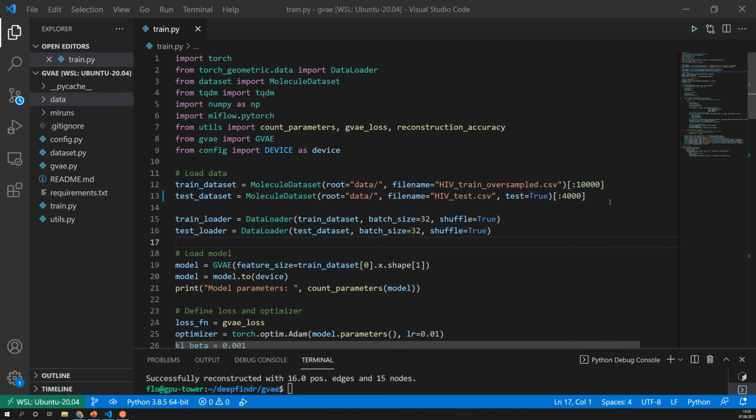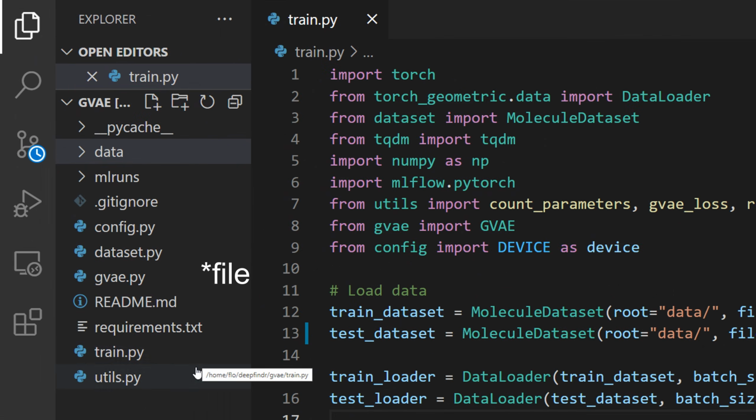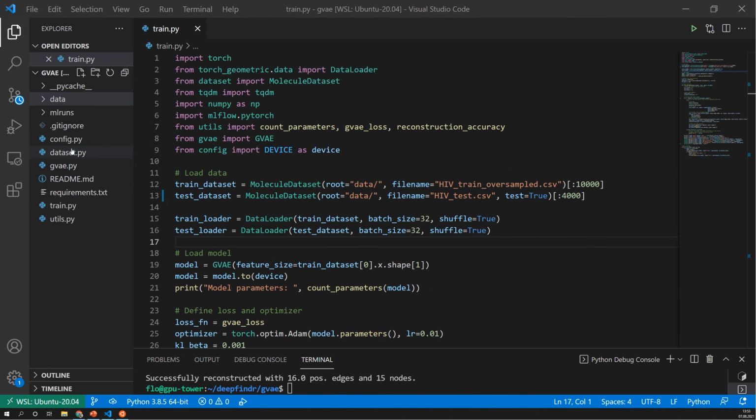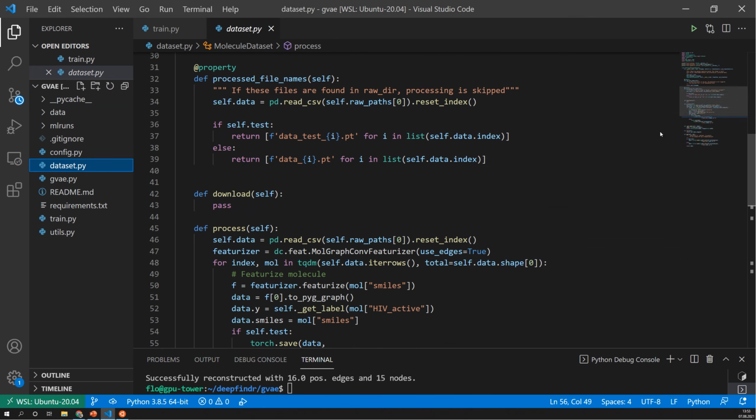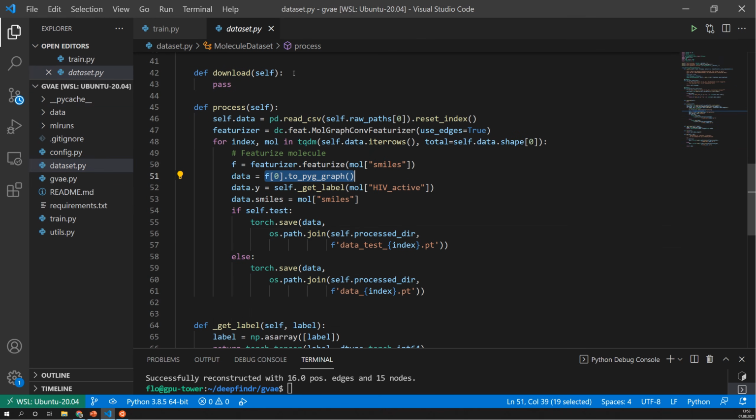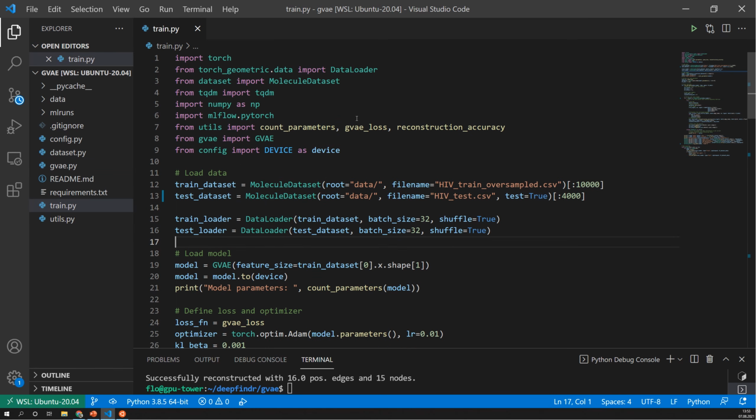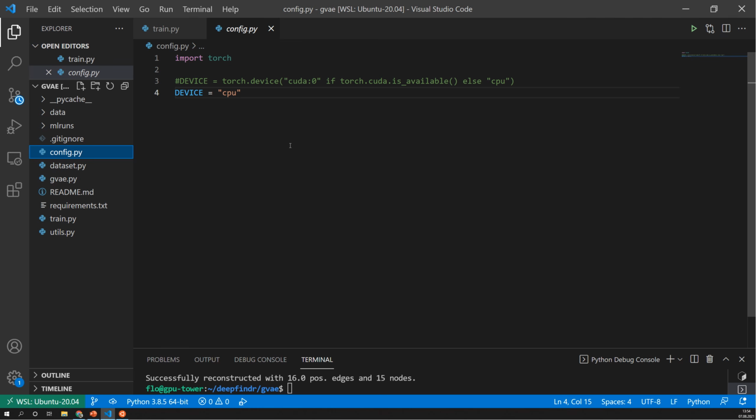So that is the project, and we see we have a train function for training the model, then this GVAE file, which is the model itself. The data set is the same as in the previous parts, so it's this HIV data set with those 40,000 molecules, I think. And I use this featurizer, which I also talked about in the last videos, to generate the same features as I used for the HIV prediction task. Then I also added this config file in which I specify the device, and at the moment it's CPU only because I have some issues with my GPU. However, there's no big speed difference between using GPU or CPU.